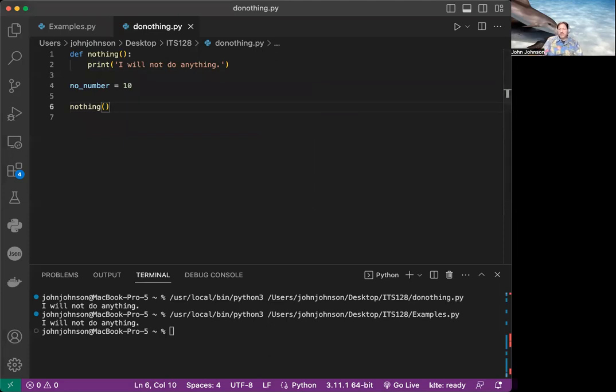What we're really looking for is some way of knowing whether the file is being executed directly or being imported. The way we find this out is we check this attribute called dunder name, the underscore underscore name underscore underscore that gets appended to the module. Let me go ahead and show you what that looks like.